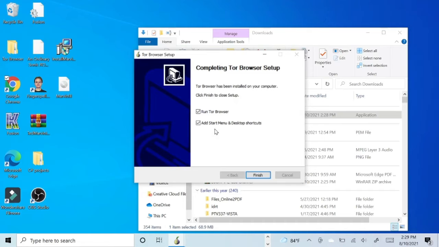Can you imagine entering social networking with Tor, which has a lot of security?